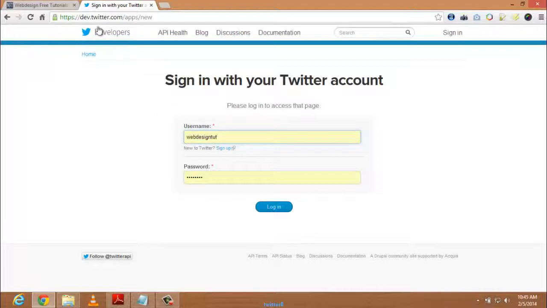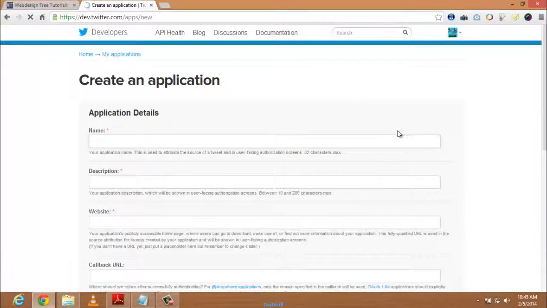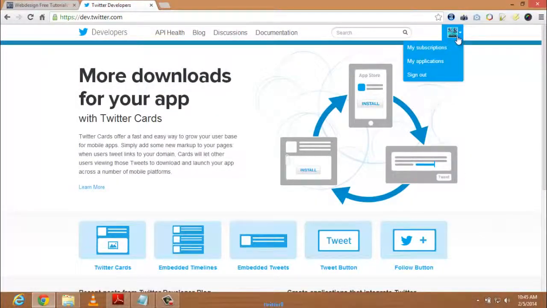After that, go to this link, dev.twitter.com/apps/new. There you need to give the same username and password with which you are using your Twitter account. Then click on login. After clicking on login, if you haven't created any applications before, it will not show anything. It will take you to this page. After that, you have to move your mouse over here, then click on the second one, My Applications.